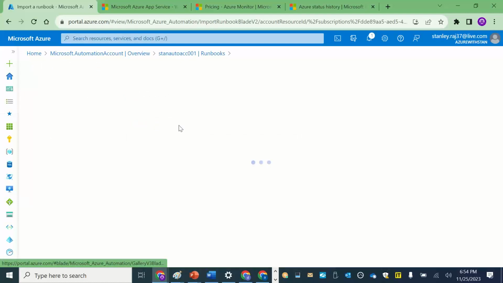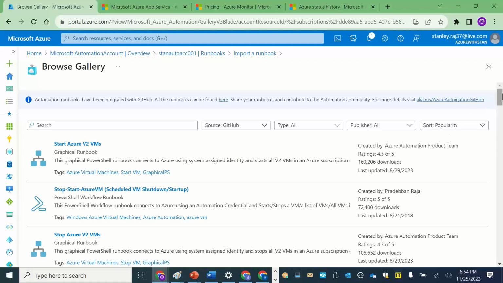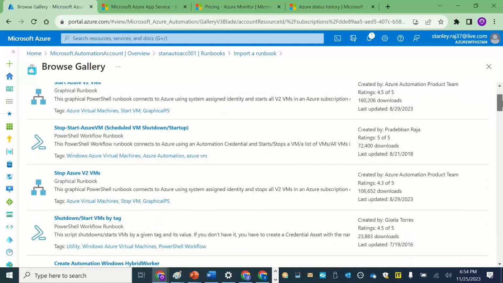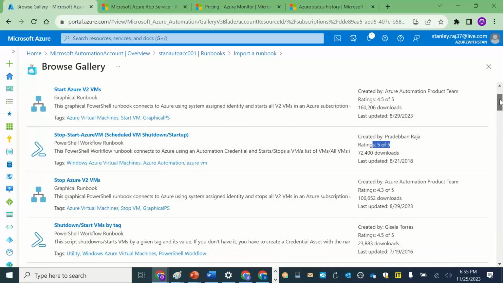You can also go to the gallery. This is Microsoft Gallery, where a lot of developers are creating a lot of different runbooks. So if you want to stop a particular machine at a scheduled time, you can also use this. Someone with the name Pradeepan has created it, and a lot of people have used it, and they are giving a good rating. So you can also look at the rating, and if there are any bugs or issues, then the downloads will also be very less.